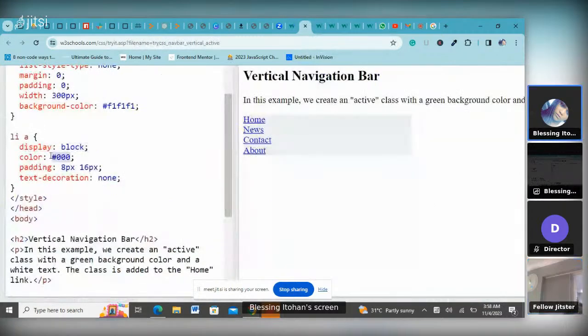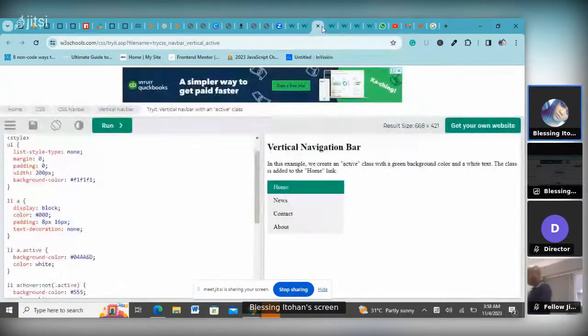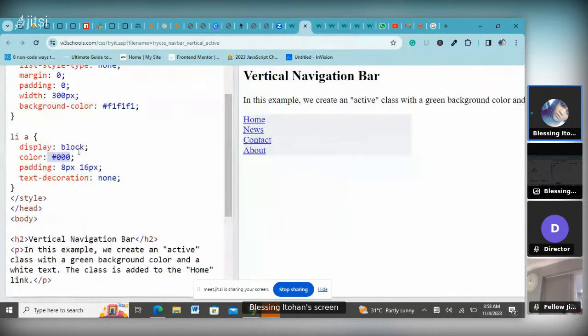So let's go back. This is color. Let's make it black. Let's change the color of the text to black because right now it is blue. So we're going to change this to black.